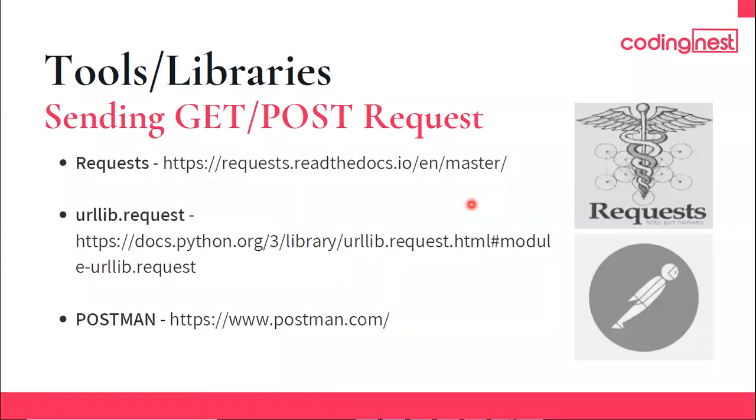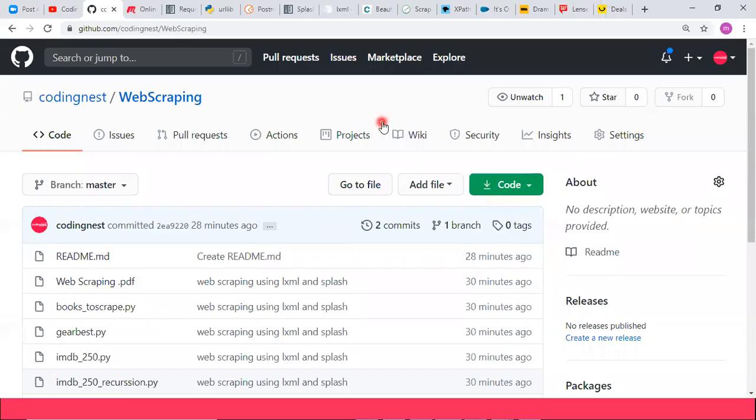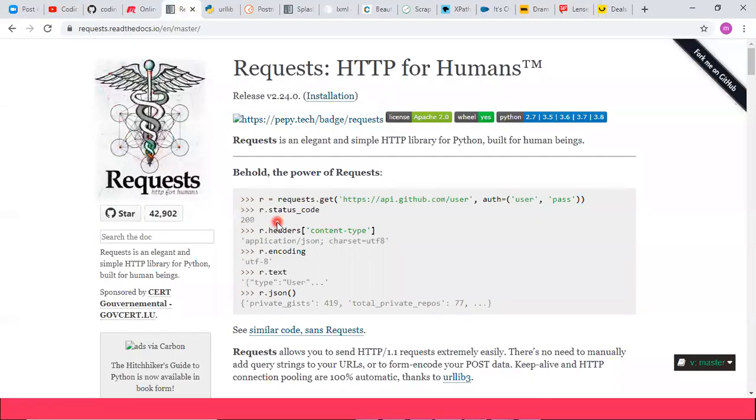So what tools and libraries will we be using? First, we'll be working with requests. I have opened the links available. Requests is a Python library. If you install normal Python, it's not available, but if you install Anaconda, then the requests module is available. Through this module you can make both GET and POST requests, or any request between a client and a server. It helps you make a client, like a Python script here.